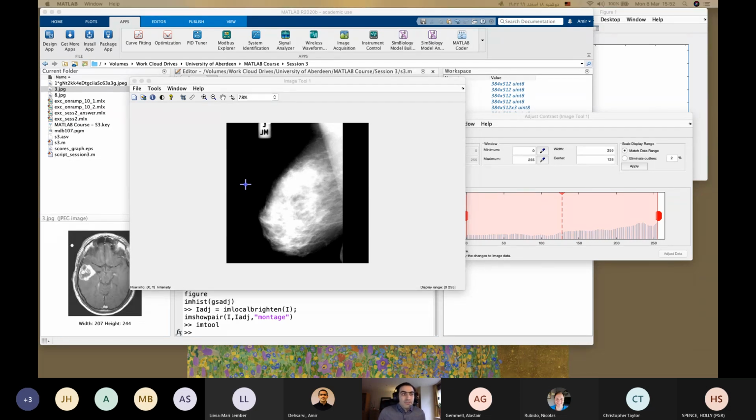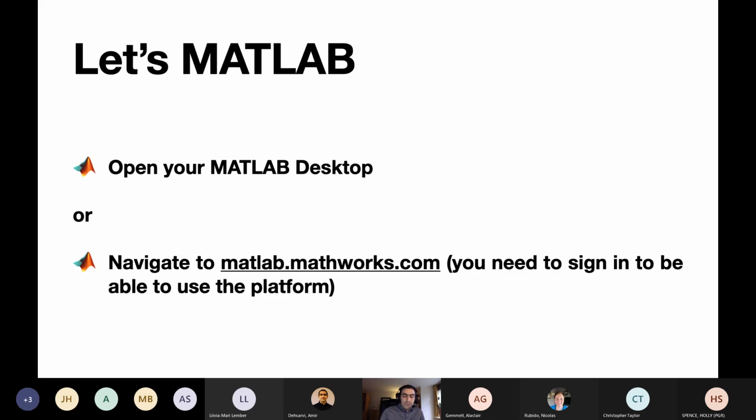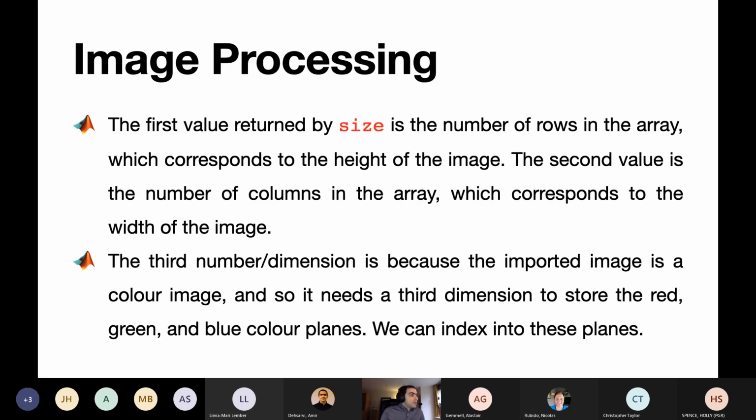Good. Let's go back. So we did the basic image processing. I'm going to wrap up. We have 8 minutes. The first value returned by size is the number of rows. We know that, and it corresponds to the height of the image. The second value is the number of columns in the array, the pixels in the columns, and it corresponds to the width of the image.